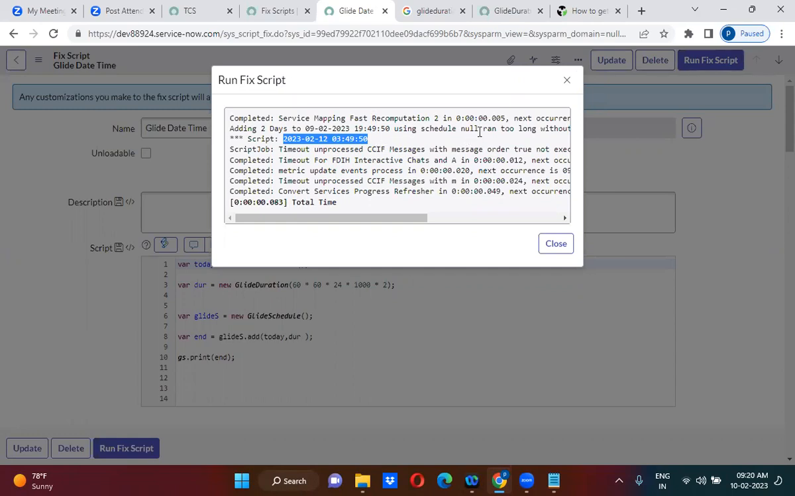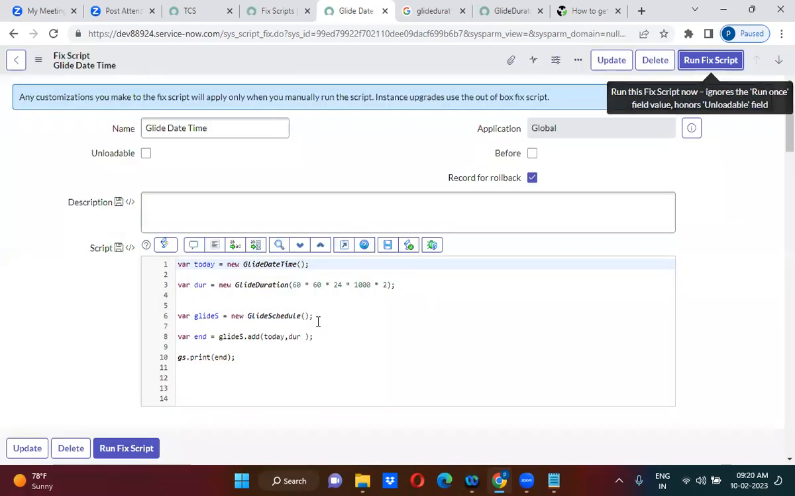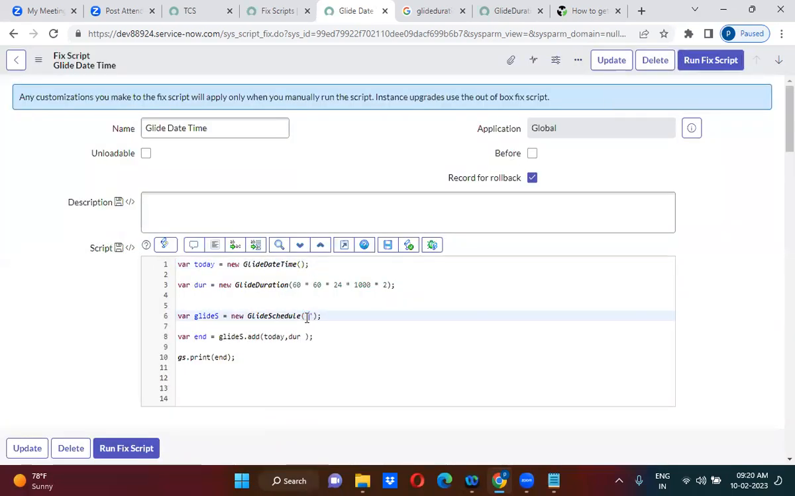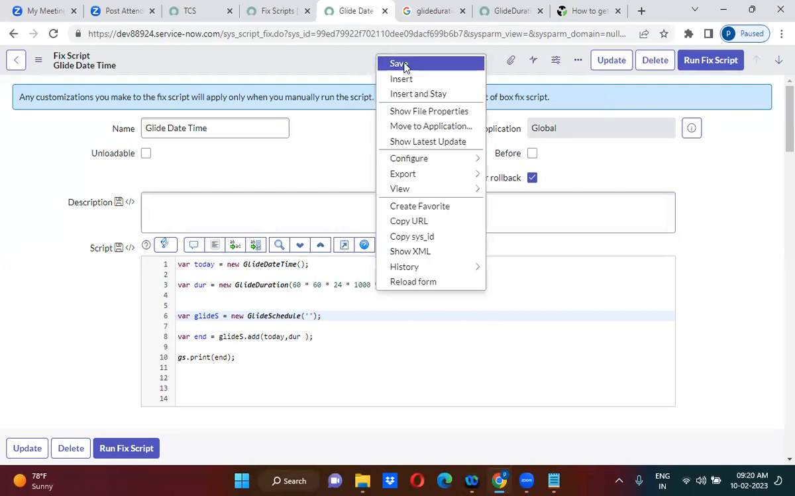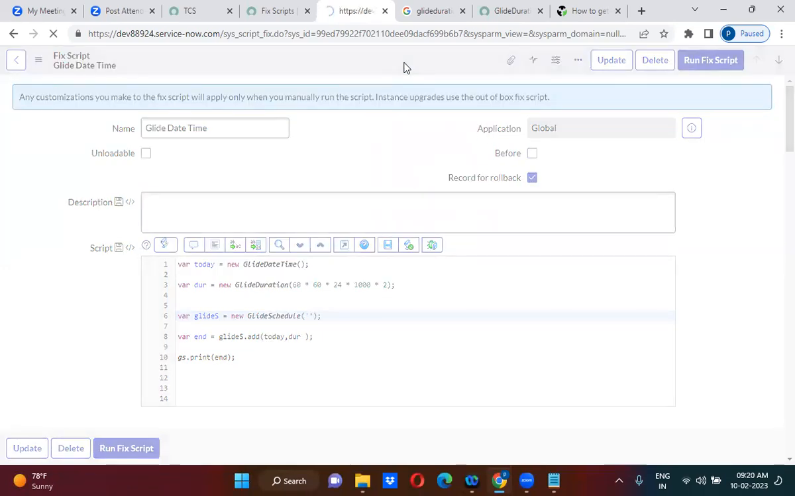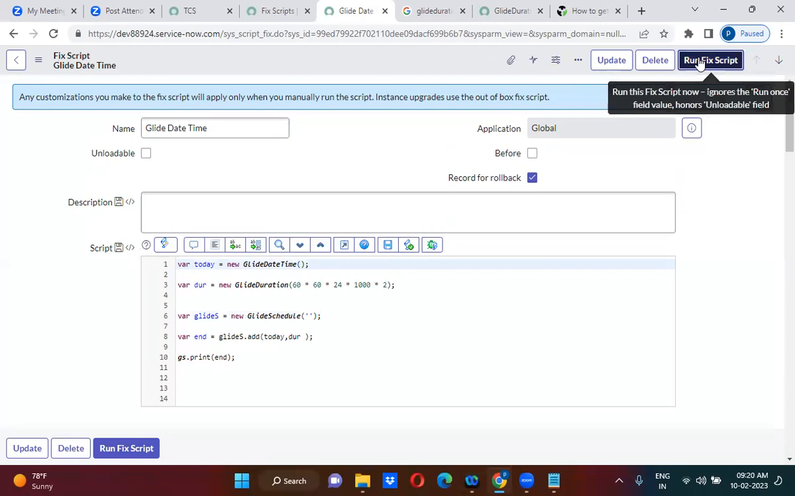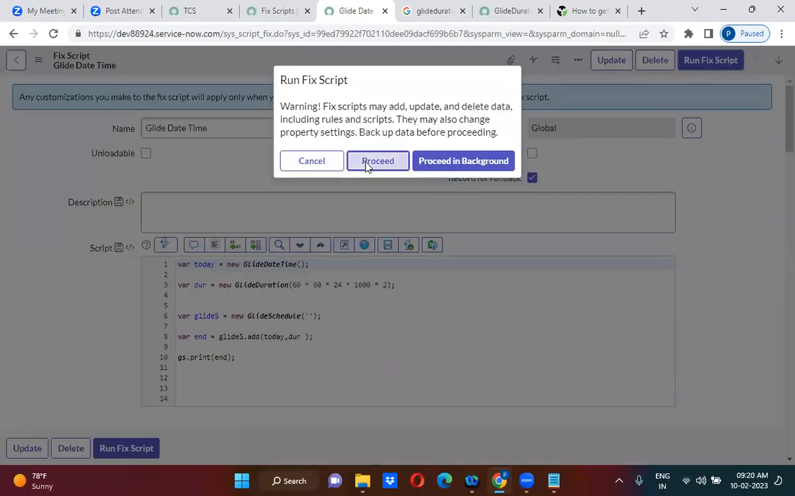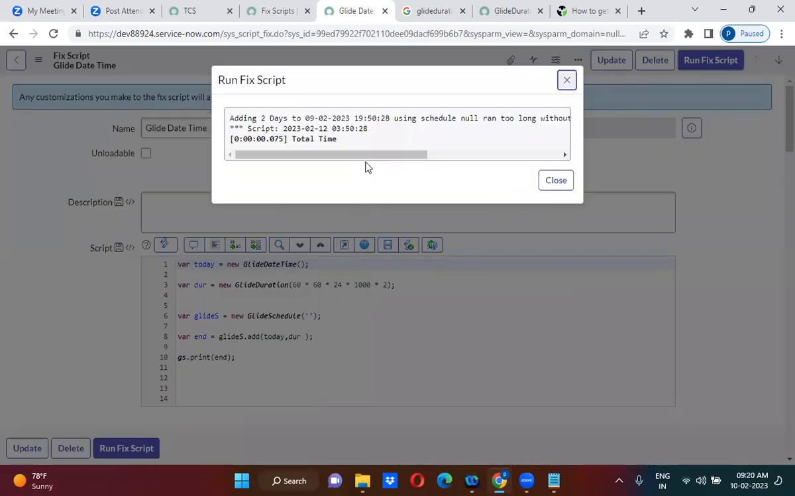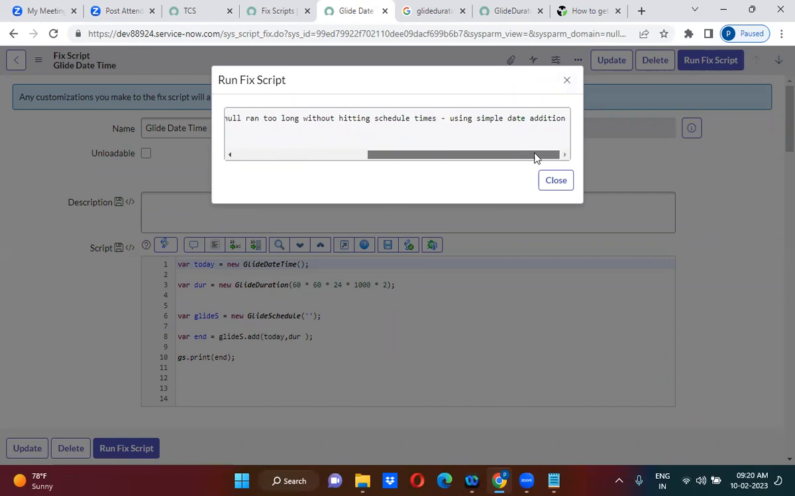So using schedule null, that means here you did not pass any schedule, right? An empty schedule I am passing. What is that schedule and all? I'll tell you now. There is something that we have to discuss here. So adding 2 days to the current date using schedule null ran too long without using schedule times.